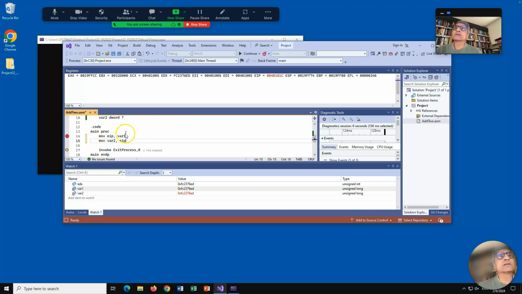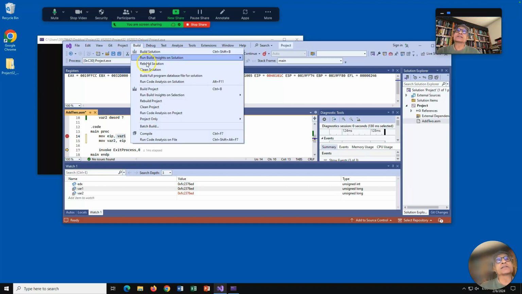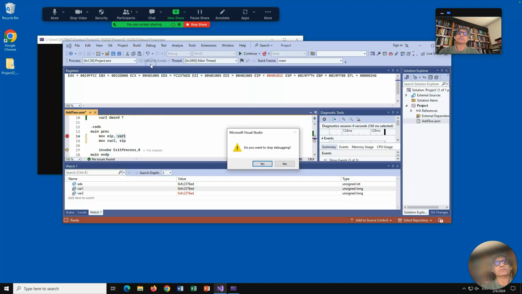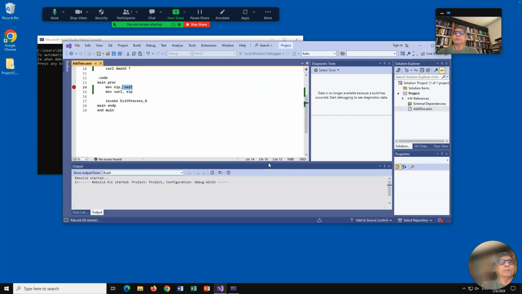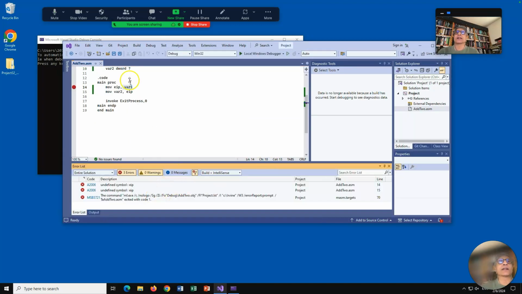So let's do this. But you can see that the IP or EIP instruction pointer register is protected. You can't watch it, you can't read it, you can't write into it. So let's rebuild. Oh my goodness, you're going to get an error. It is not writable. So okay, it is not writable, don't worry.